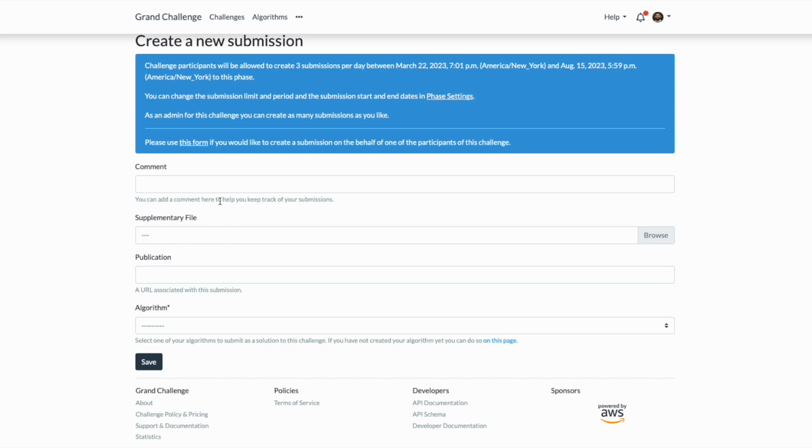Before you get started with this, you need to create an algorithm on Grand Challenge, and that's a specific kind of container on the Grand Challenge portal. If you see this algorithm option, it's a drop down. As soon as you create your algorithm, it will be available in this drop down. So let's go ahead and create an algorithm first.